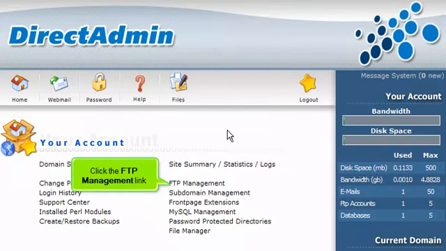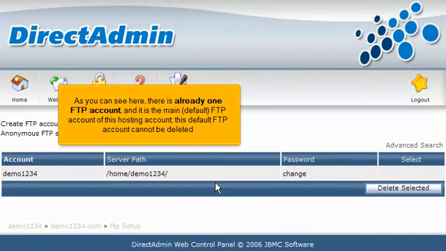Click the FTP management link. As you can see here, there is already one FTP account, and it is the main, default FTP account of this hosting account. This default FTP account cannot be deleted.